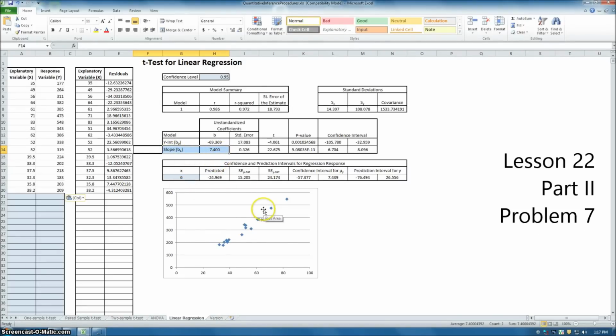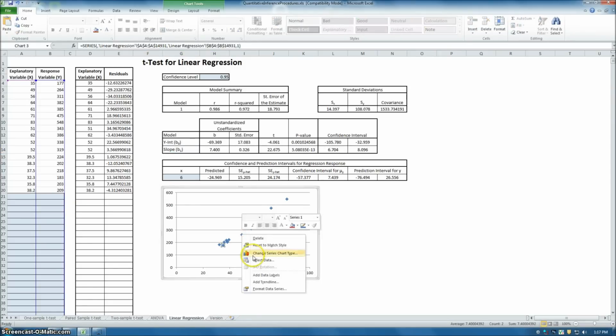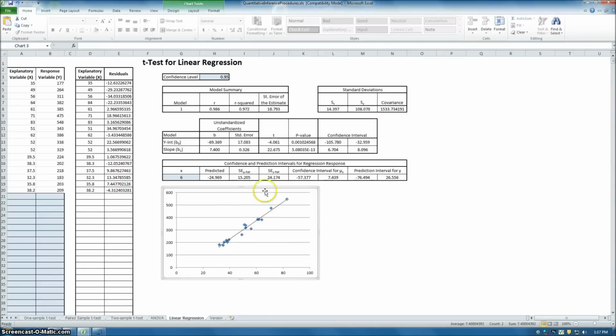Okay, question number 7 asks us to put a trend line in our scatter plot. So you can do that very easily by clicking on any one of the data points, right-click it, and come to the bottom where it says Add Trend Line. And you'll have a bunch of options, but for simple, we always want it to be a linear line. So linear, close, and there is your simple linear regression trend line.